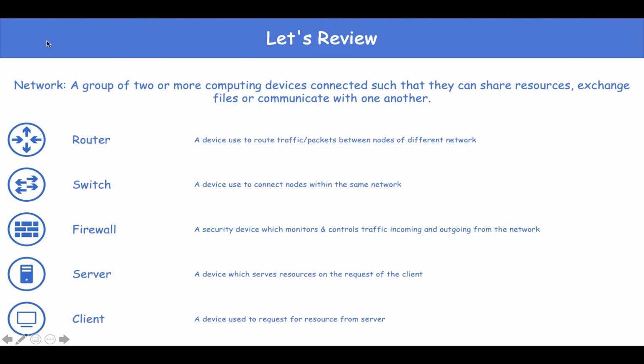Let's review what we learned today. A network is a group of two or more computing devices connected such that they can share resources, exchange files, or communicate with one another. A difference between a router and a switch: a router is a device used to connect different LANs with one another. It helps us to connect to the internet and does not have a high concentration of ports on the hardware.